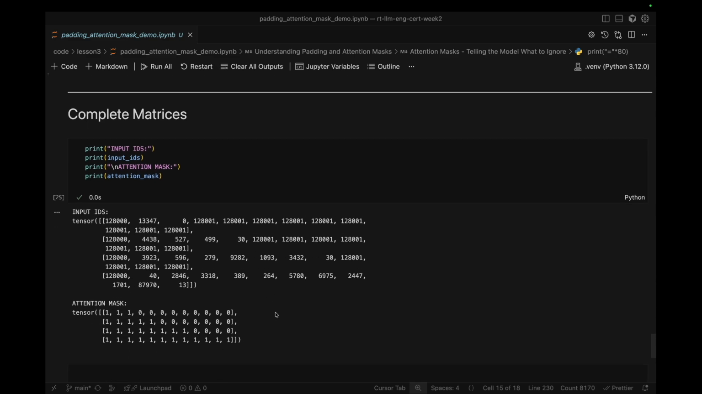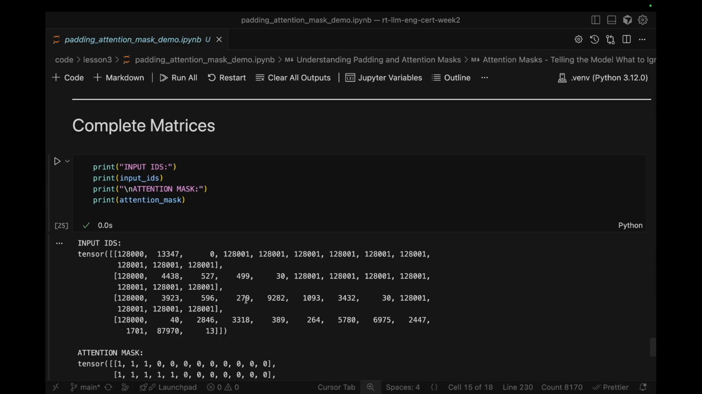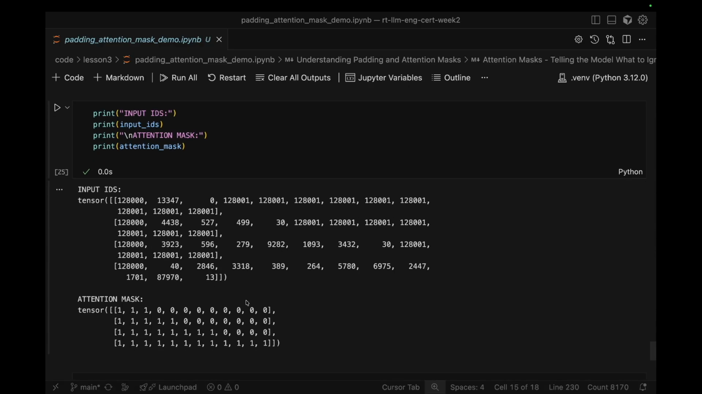And then you can look at the complete matrices. So this is how the LLM would process the 4 sentences as a batch. So this is a PyTorch tensor. It's a 2D one, 4 by 12, and this is the attention mask of this tensor.